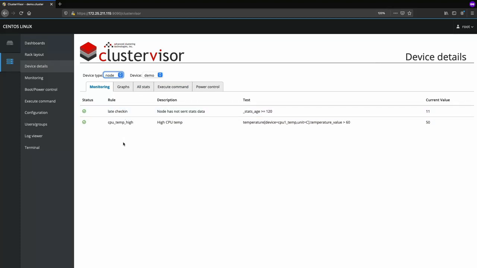So you can see we have two rules created. One is a late check-in, which means the node hasn't sent its stats in over 120 seconds. You can see the current value is 11, so it's been 11 seconds since we last got stats from the nodes. That's not greater than or equal to 120, so the status of that monitoring rule is good. Same with this high temperature alert. If the temperature is greater than 60, it would be in an error state. Well, it's only 50, so we're good.